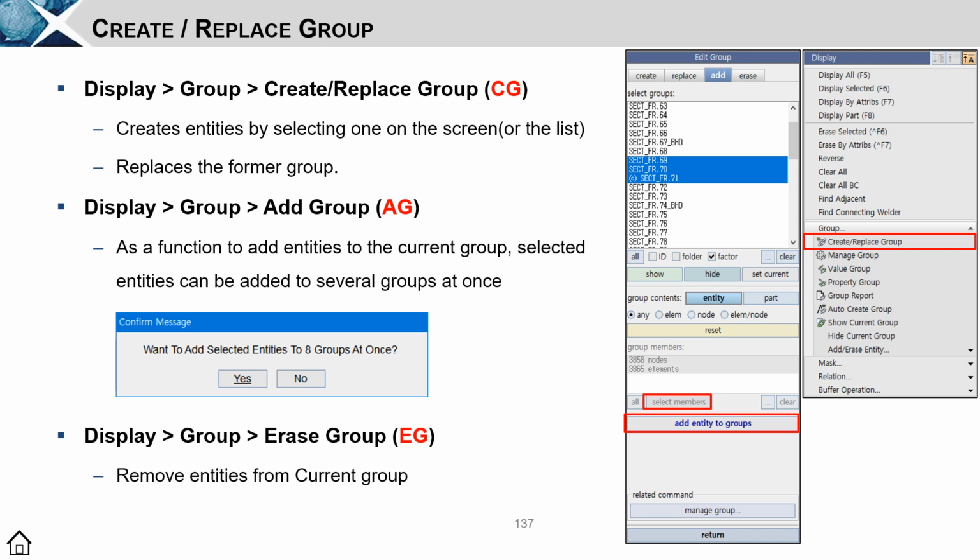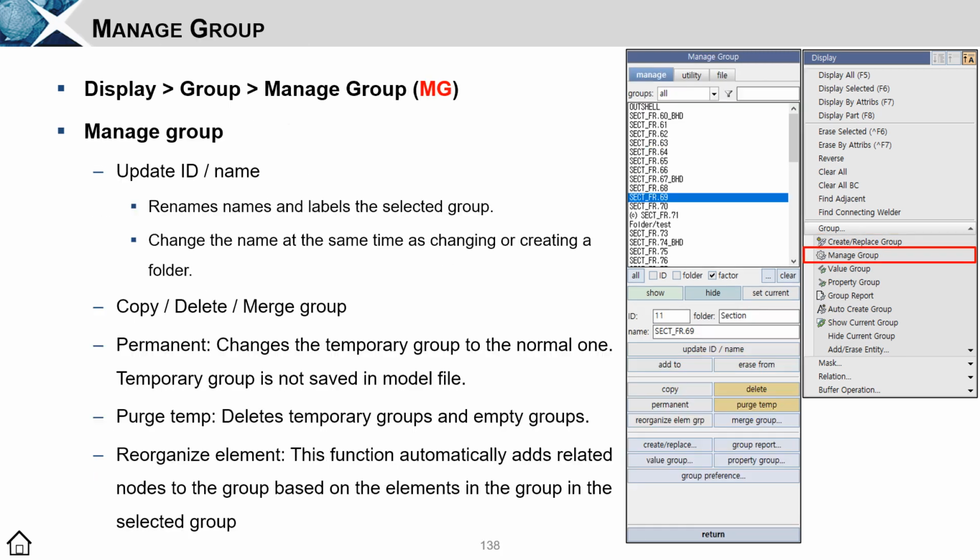Add group command is the function to add entities to the current group. Selected entities can be added to several groups at once. Erase group command removes entities from the current group.